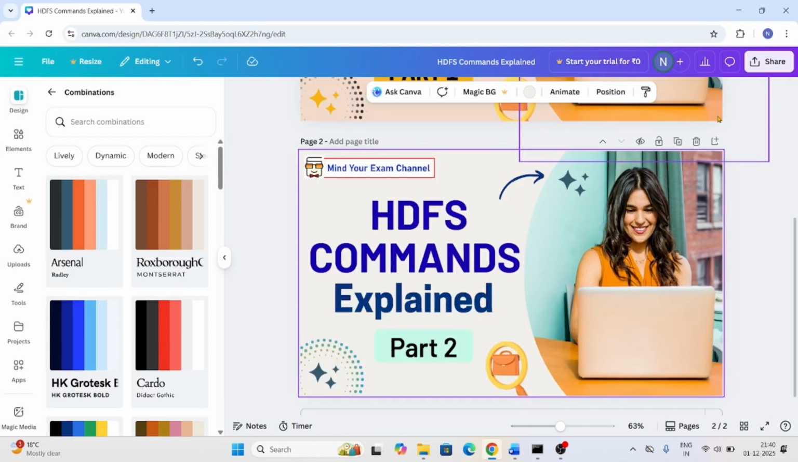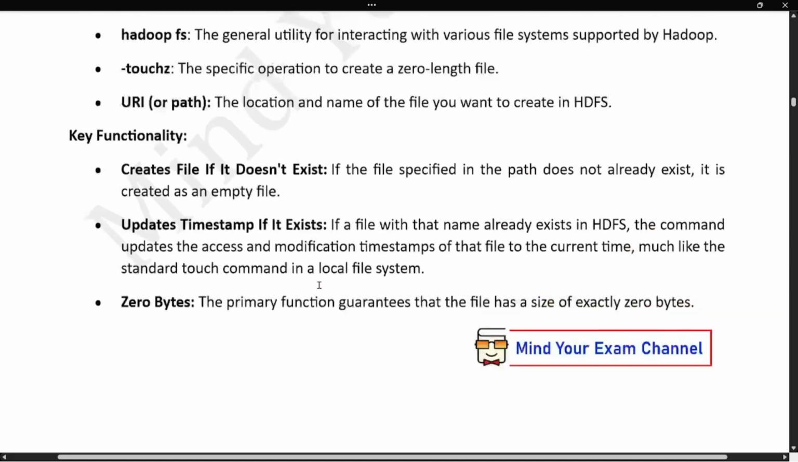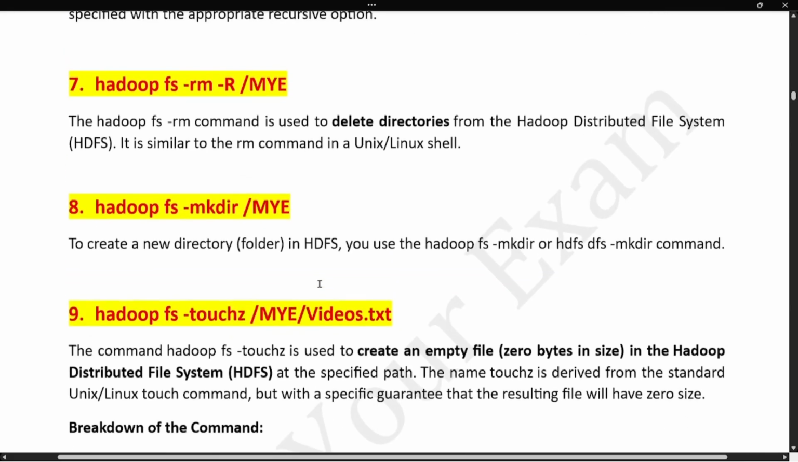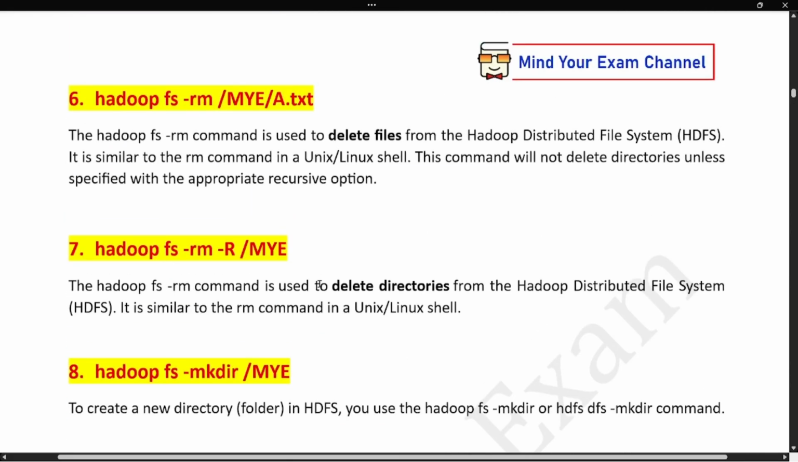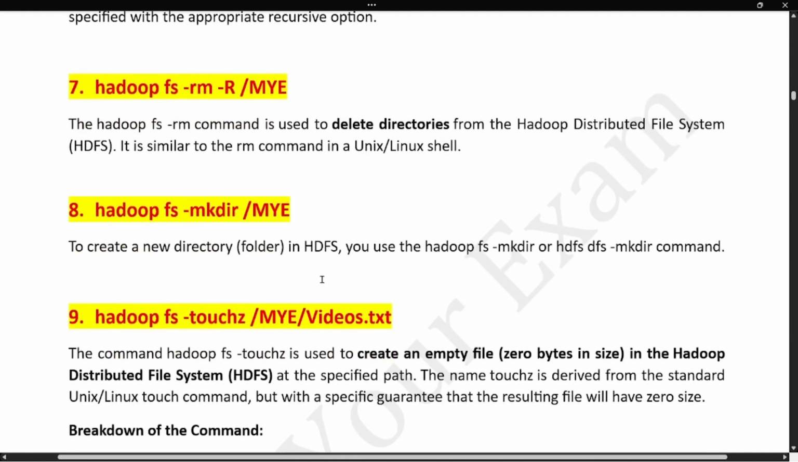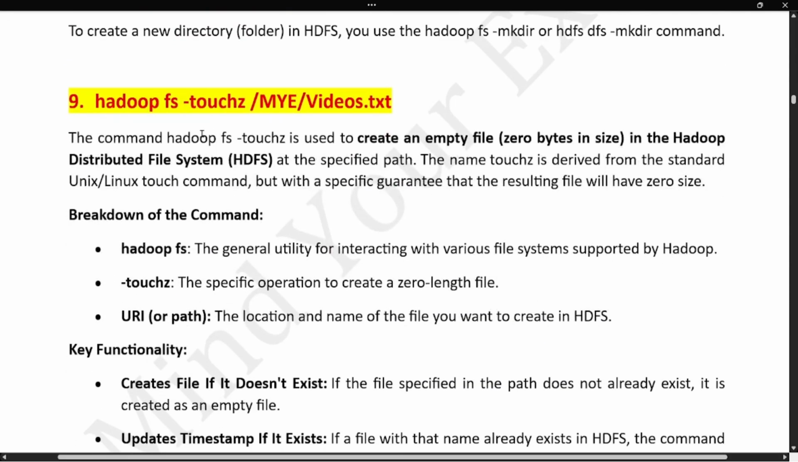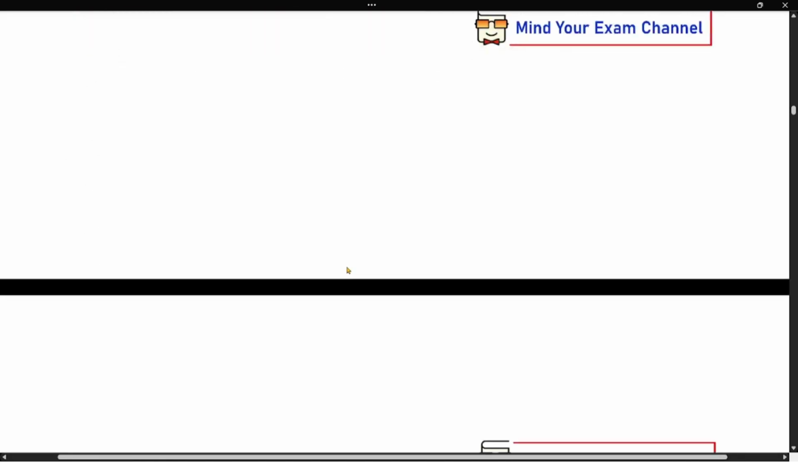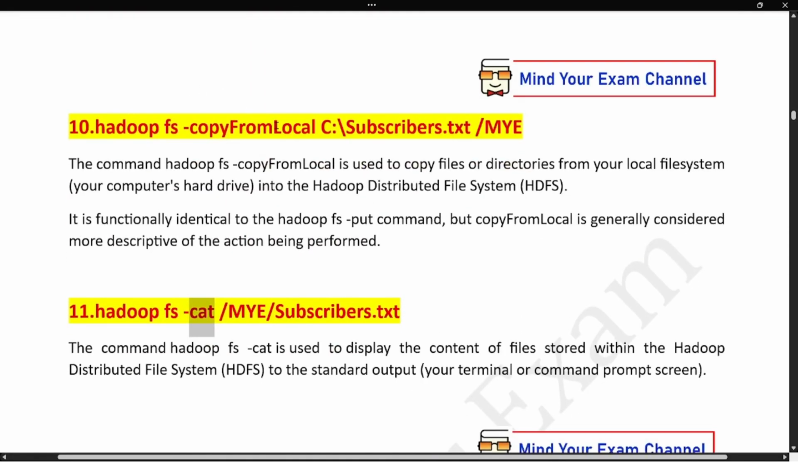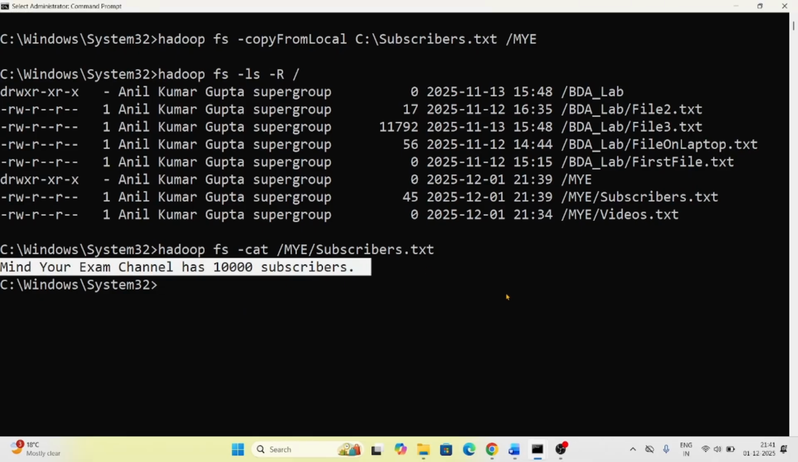This is what we have done in today's video: we have studied 5 to 6 more commands following the previous video. We saw how we can remove a text file or any file from HDFS, and how we can delete a directory. Then we created a directory using mkdir. We also created a 0-byte file using touchz. Then we copied a file from our local desktop or laptop into the HDFS, and we viewed the contents of those files.